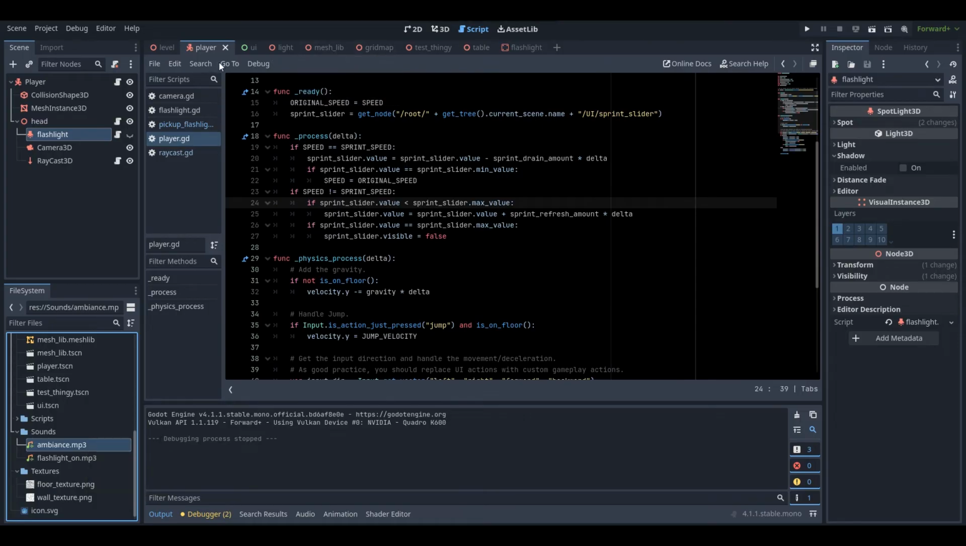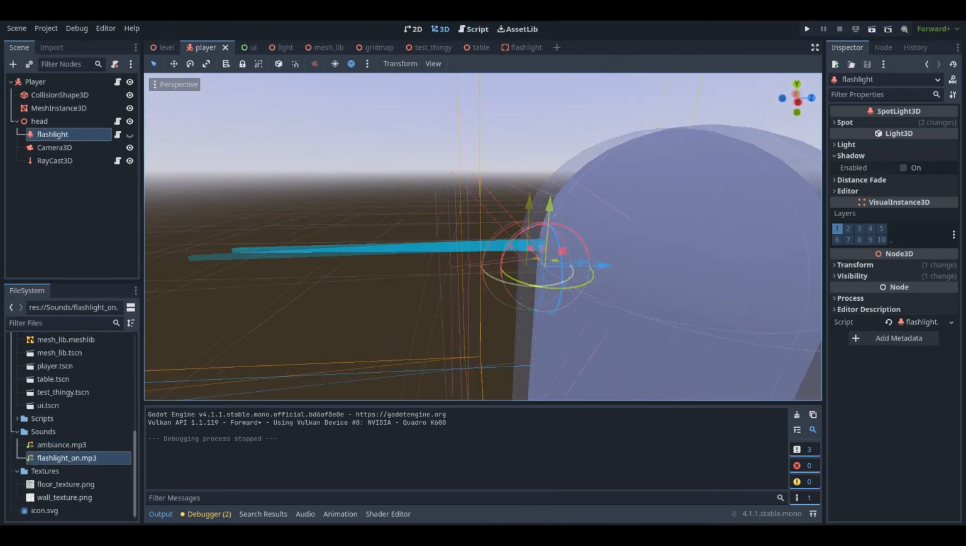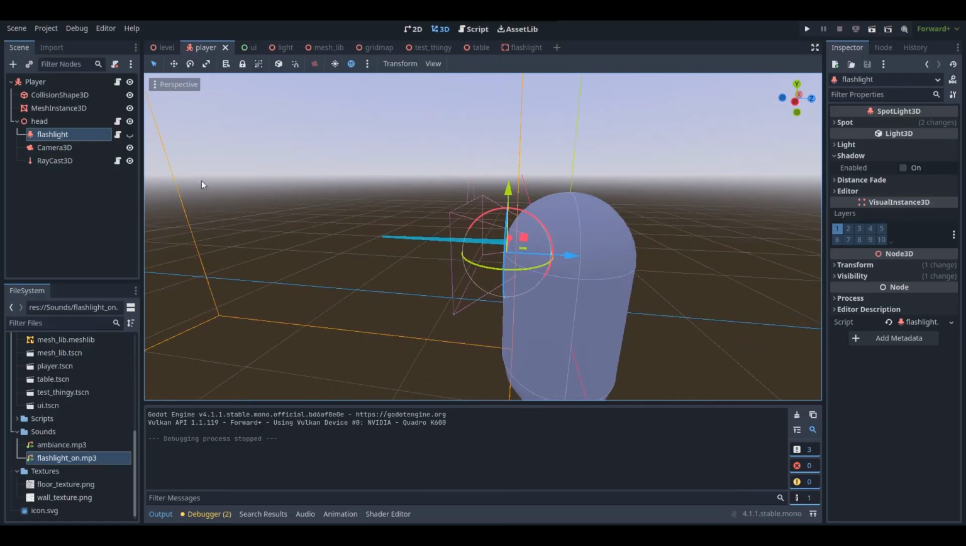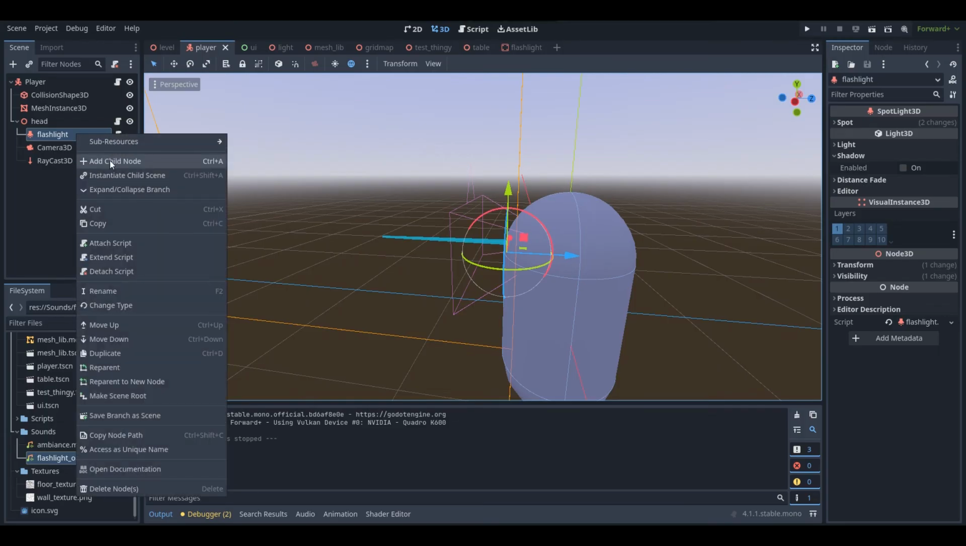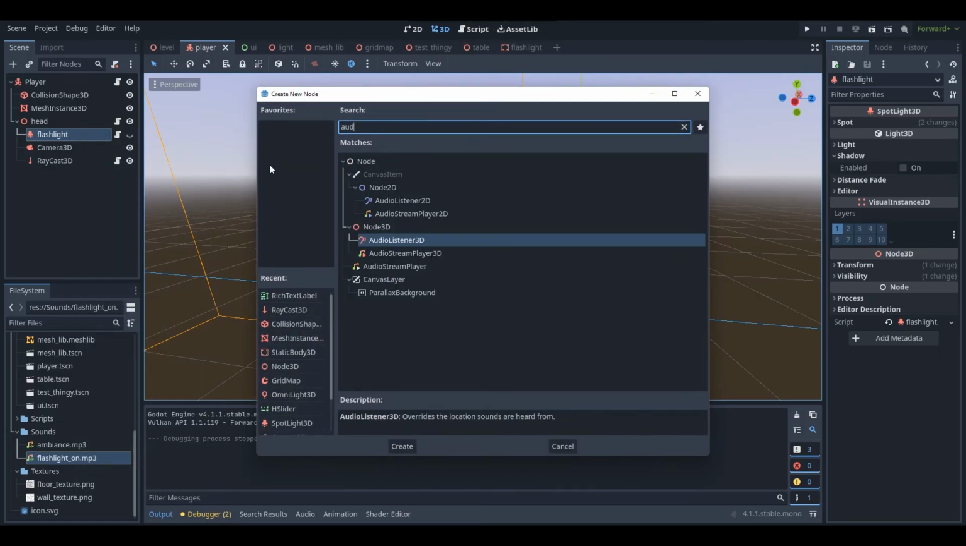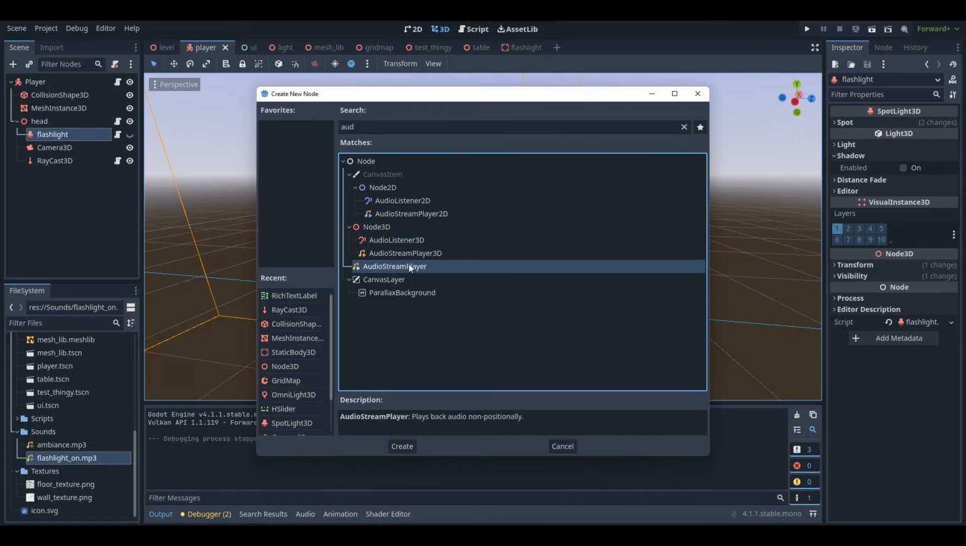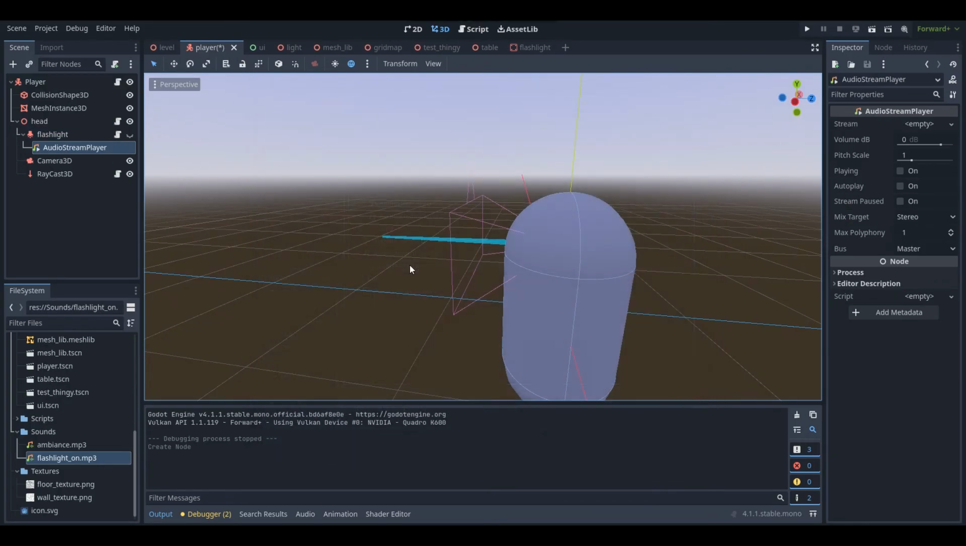As you guys can see here, I've got a flashlight toggle sound. You can already guess what that's for, right? So with our flashlight, select your flashlight, right-click, go Add Child Node, and add an audio stream player. You want to add this in. I'm going to rename this to Toggle. You guys can rename that to whatever you want, but I'm just renaming it to Toggle.